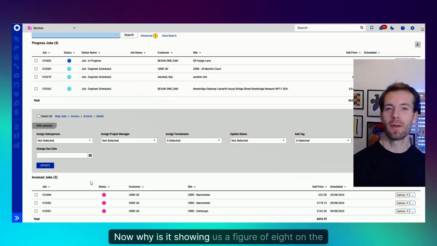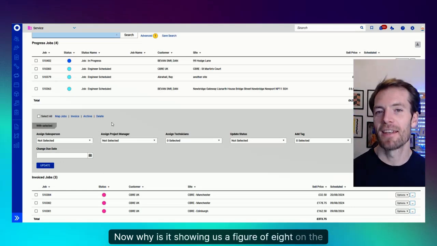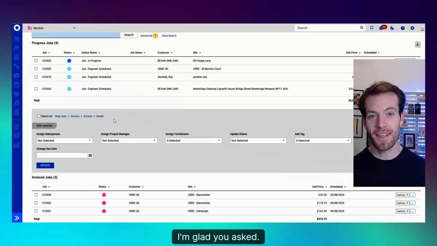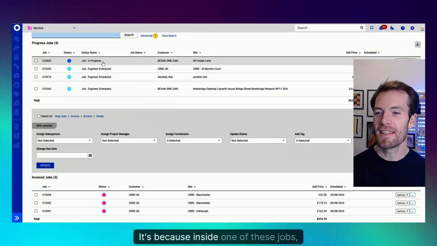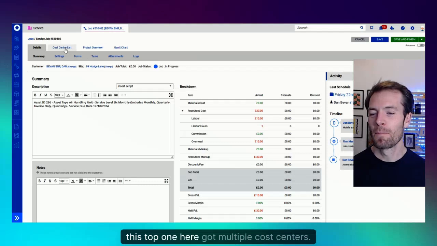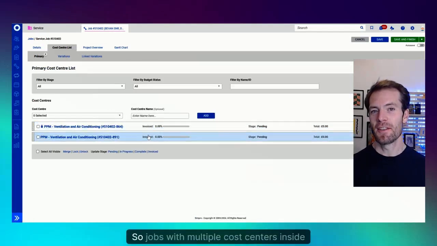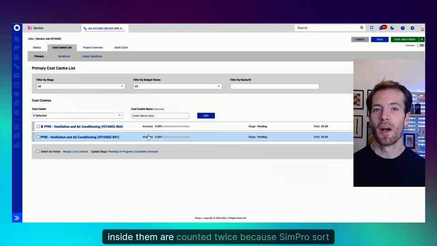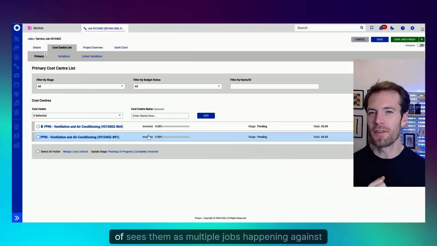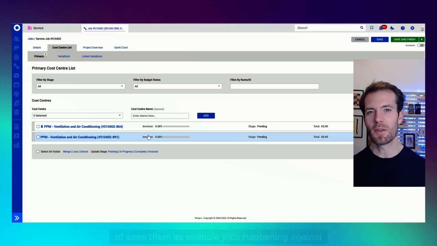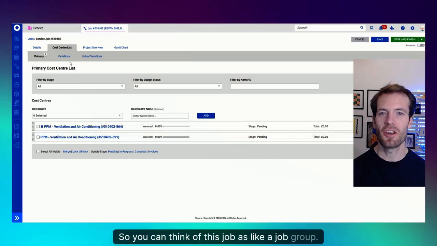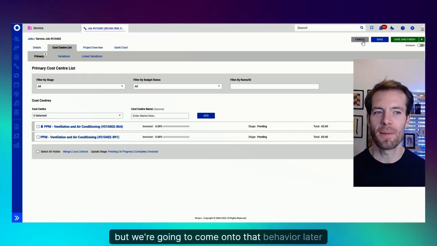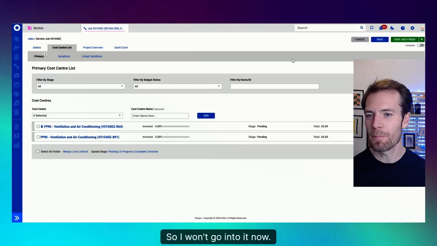Now, why is it showing us a figure of 8 on the front page? I'm glad you asked. It's because inside one of these jobs, this top one here, I've got multiple cost centers. So jobs with multiple cost centers inside them are counted twice because Simpro sees them as multiple jobs happening against one job. You can think of this job as like a job group, but we're going to come on to that behavior later in the course, so I won't go into it now.